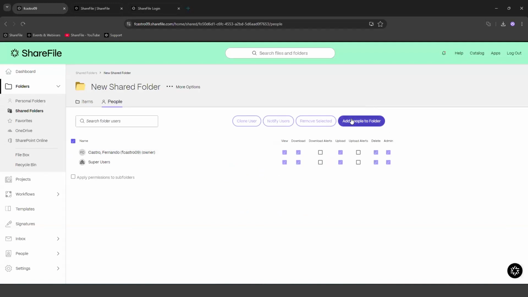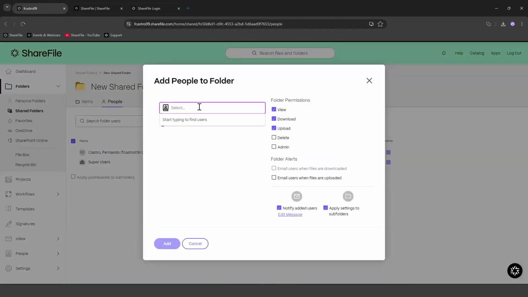Now, if I go to people, I now want to add the new employee that I just created. So how do I do it? I click on the add people to folder, and I will look for that employee that had this Citrix email address. I will add that employee. I can add multiple employees if I need to choose another one. So I will add this other at cloud.com email address employee.